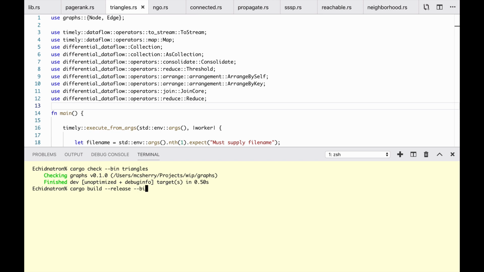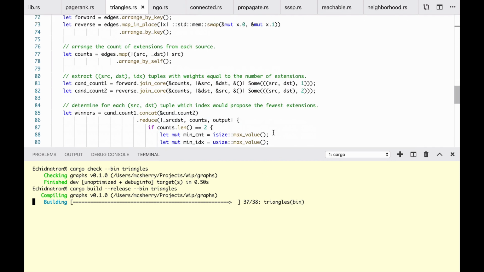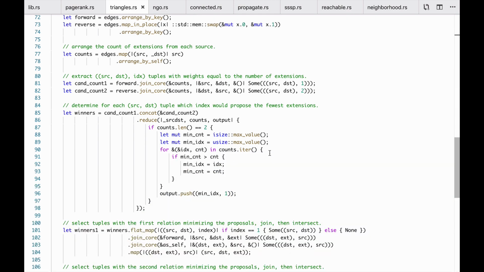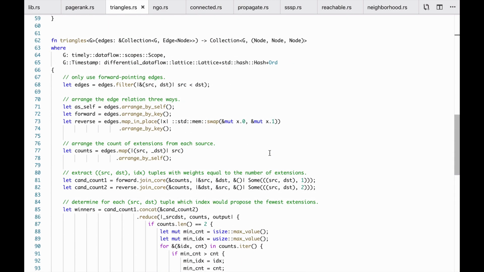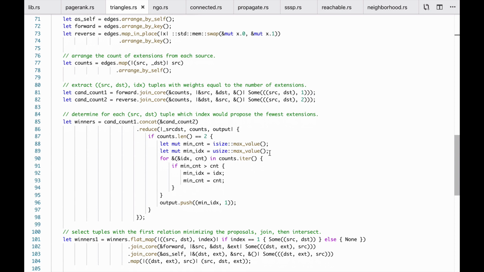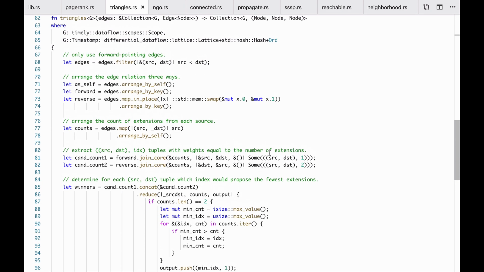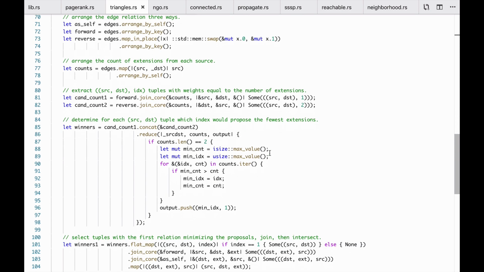All right. So this triangles method looks pretty hilarious. I mean, it's really big and complicated, but it's actually not such a bad idea what's going on here. It's a fairly standard algorithm, actually, where we take each edge, edge AB, and say we're really interested in those values C, where A points to B, and where A points to C and B points to C.